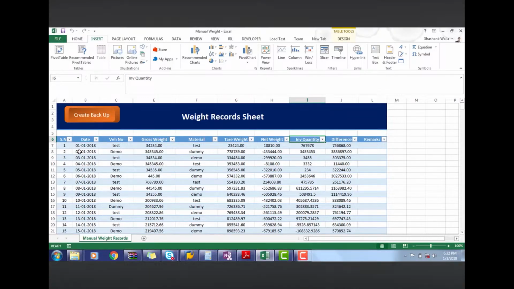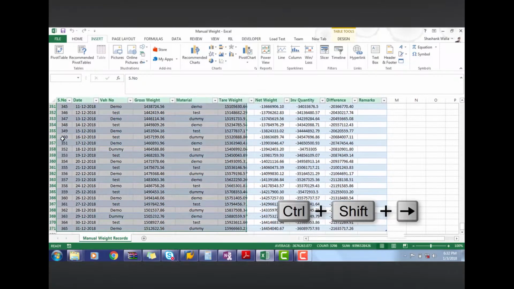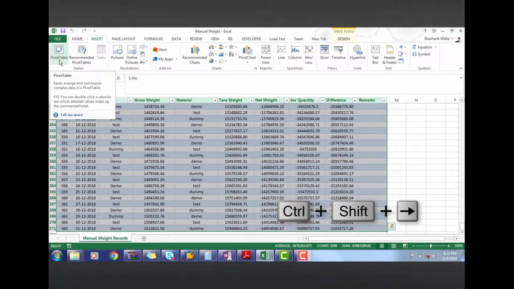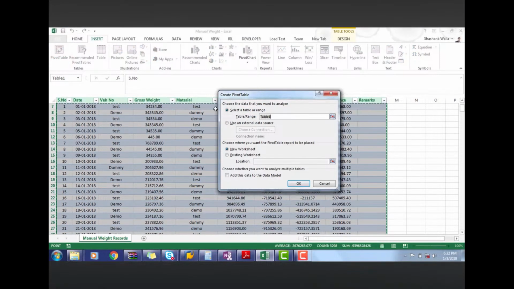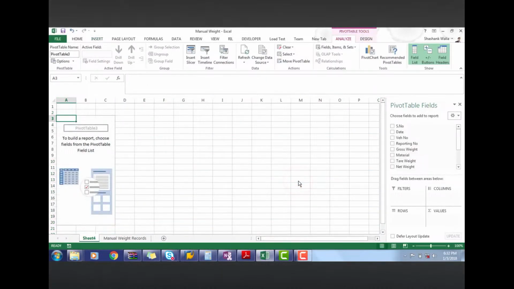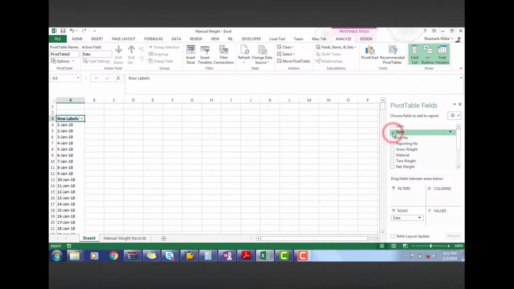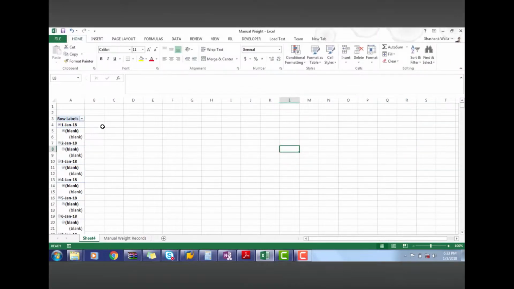So how to use timeline? Just select your data, go to Insert, Pivot Table. It will ask for a new worksheet. Check on it, and the table is already selected. Press OK and a new worksheet will be displayed. Now here are the options to use in the pivot table. I want to use the date option in my rows, and under that I want vehicle number and the gross weight. Now this is the pivot table and it is ready.